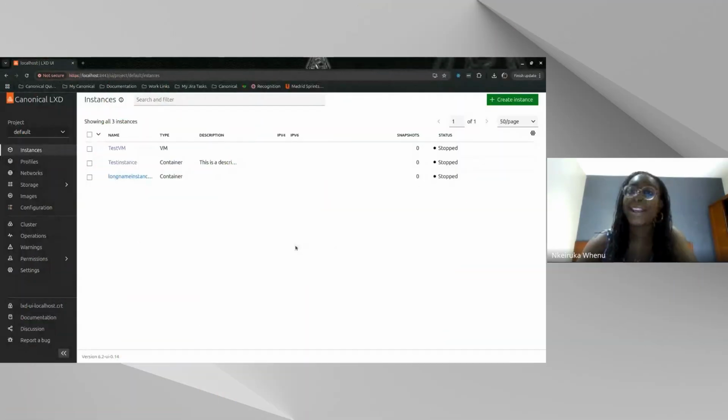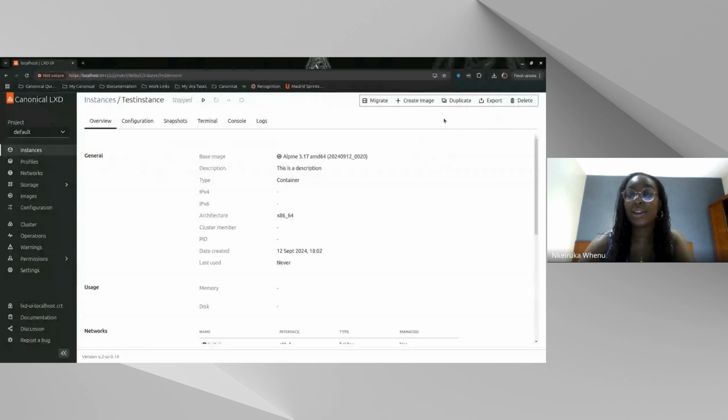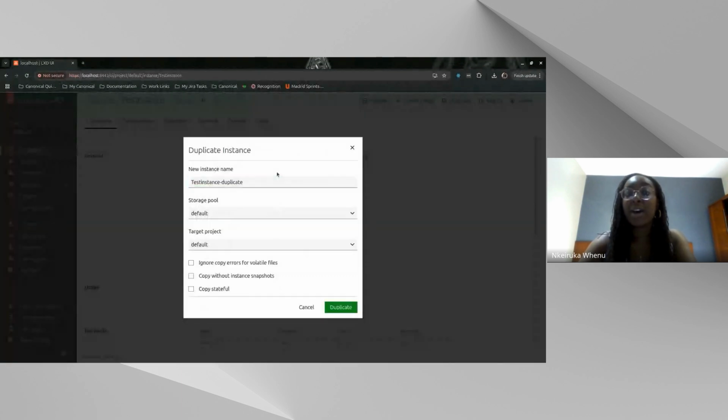Let's talk about duplicating instances in LXD 6.2. I have a test instance right here. And I can click on Duplicate and specify a new instance name, a new storage pool for the duplicated instance, and even a new target project for the new duplicated instance. Additionally, there are some flags that I can set, such as ignoring copy errors for volatile files, copying without including or persisting instance snapshots, and copying whilst maintaining the state of the instance. I'm going to keep most of these the same for now. Let's change the storage pool.